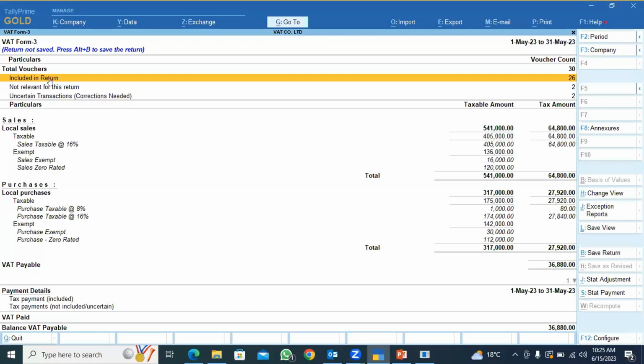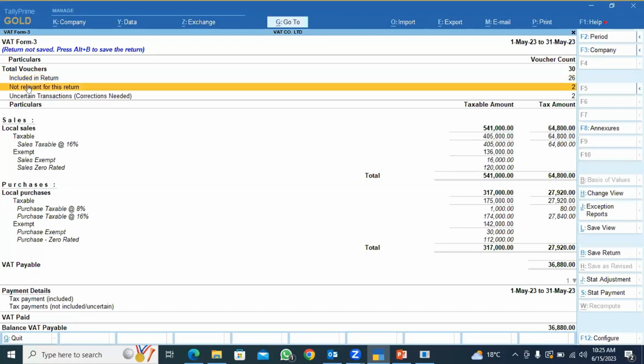For example, if you do a purchase that is vatable, it will be included here. We do a sale, we do a credit note, we do a debit note, it will be included here. And then we have not relevant for this return. These are items that do not have a VAT element in them. For example, when you do a payment or a receipt, we don't book VAT. So the vouchers will be included here.